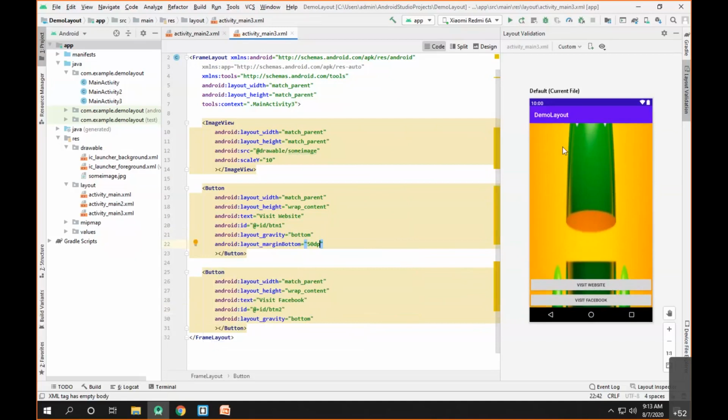So image is in the background, then we have the visit website button which has the margin from bottom as 50 dp, that's the 50 device independent pixels, and the gravity of this particular button is bottom. Now gravity means the position in the parent. The same way the gravity is given to the Facebook button also, but since we have not added any margin, it is simply at the bottom.